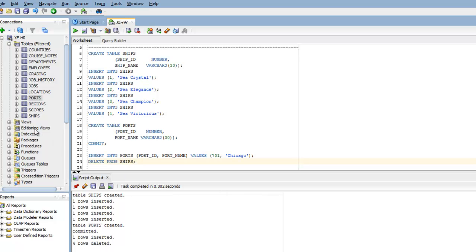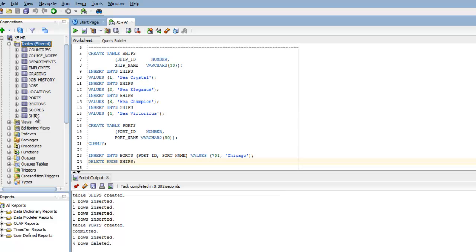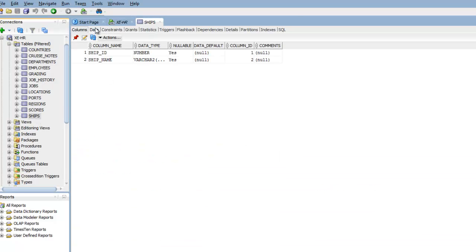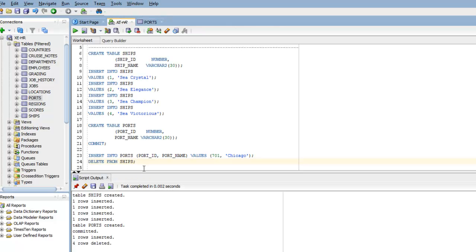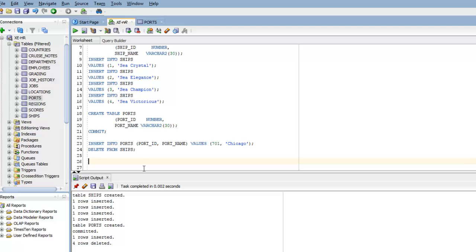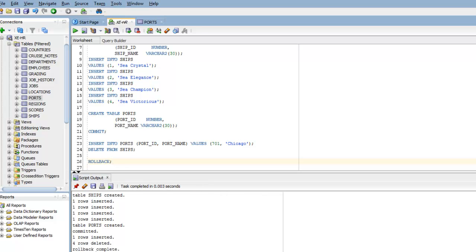So now if you go back and refresh our data here, I'll look at my ships table. As you can see, all that data is gone. And the ports table, I've got that entry in there. So let's just say I didn't want to make those changes. All I have to do is issue a rollback, semicolon, and then run that, and it gives me rollback complete.